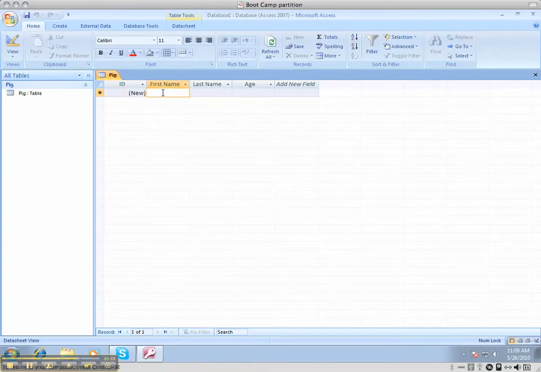And now I can start adding values for my pigs. And I can call this Porky Pig is 20 years old. I just tab to the next one. You'll see it automatically put one there. I have Babe the Pig is 5 years old. Just tab over and see it's auto numbering here and it's creating records.